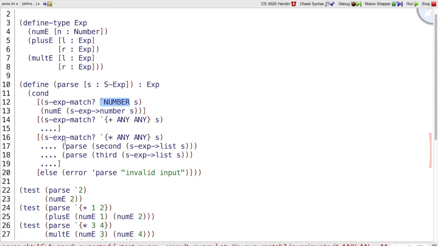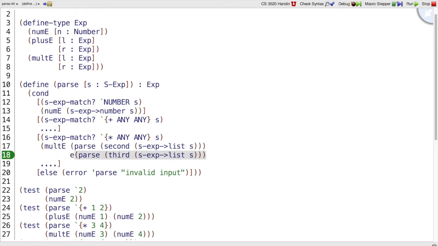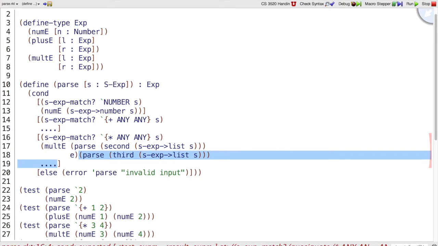Let's skip over plus because it's going to be like times. For times, we've already set up this matching, and we've already parsed this piece out, and we've parsed this piece out. Our goal is to create a multi that has those two parts in it. So that's what we can do here. Just use multi to put those two together.